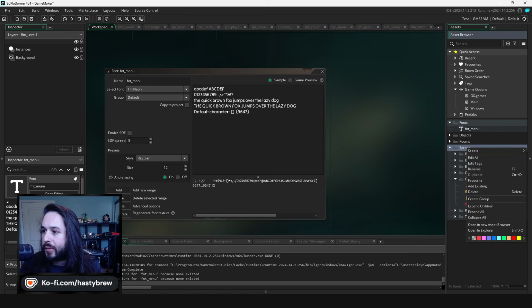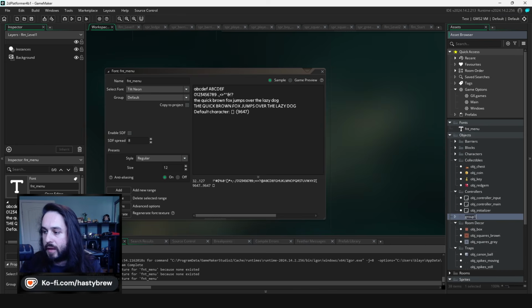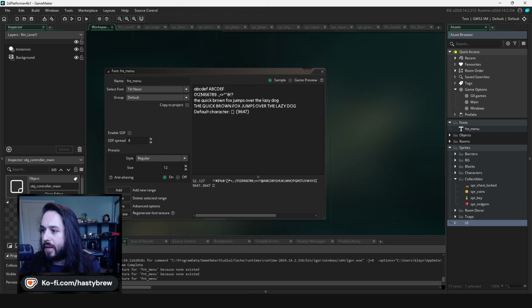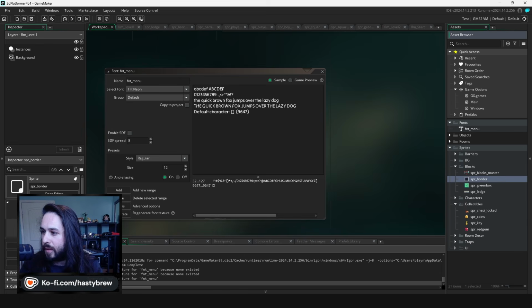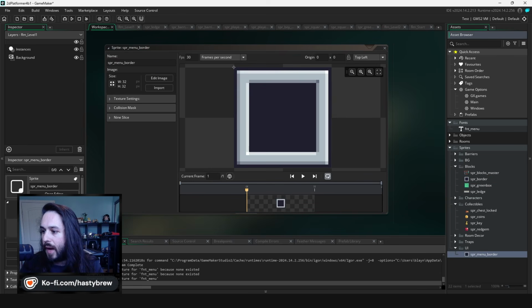And here in sprites, we're going to add a new group called UI. And same thing here in objects, create group UI. Okay, so now let's make some sprites for this. We're going to duplicate sprite border here and name it sprite menu border. And let's drag this into our UI.